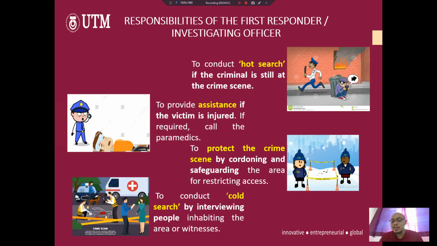And then during the cold search as well, you need to secure direct evidence such as CCTV or dashcam recording. Okay, those are the responsibilities to be conducted by the first responder or investigating officer at the crime scene. Okay, at the crime scene only. I'm talking about the crime scene. If you are the investigating officer investigating the whole case, there are other lengthy procedures. But right now, we just discuss the responsibilities during the crime scene investigation only.